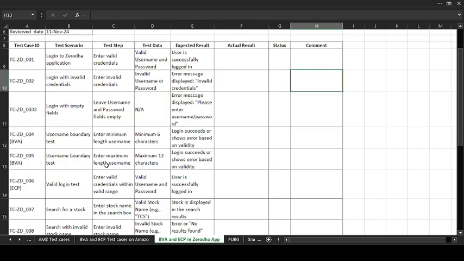Okay, so we are entering the maximum length on the username. Maximum length is maximum 12 characters. Login succeeds or shows an error based on the validity.